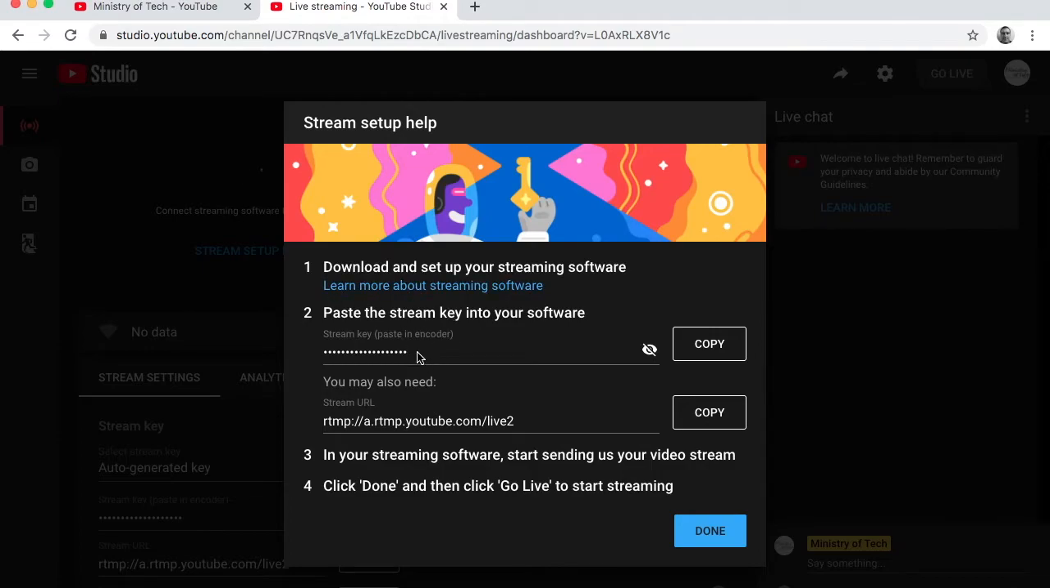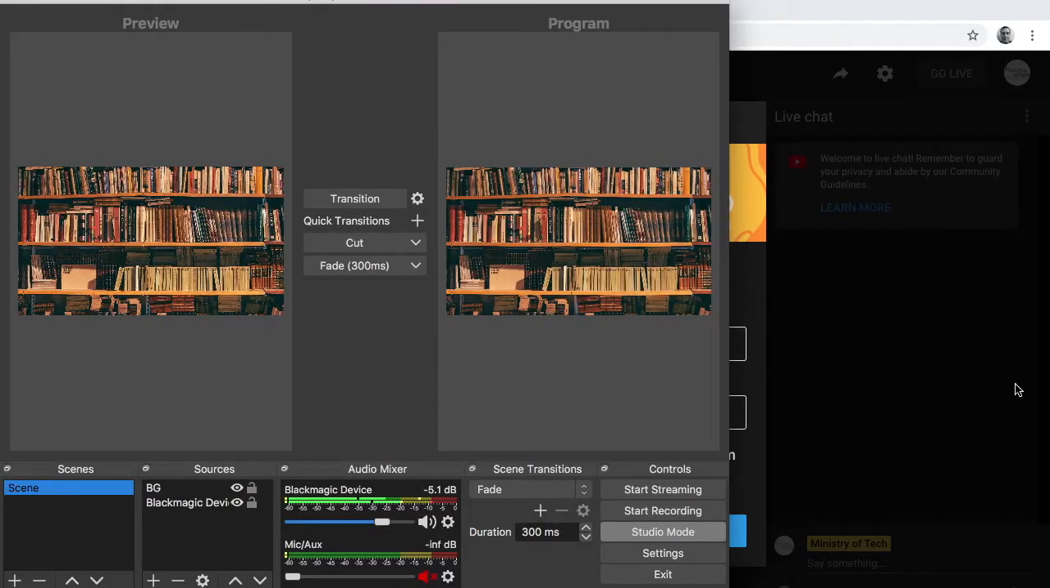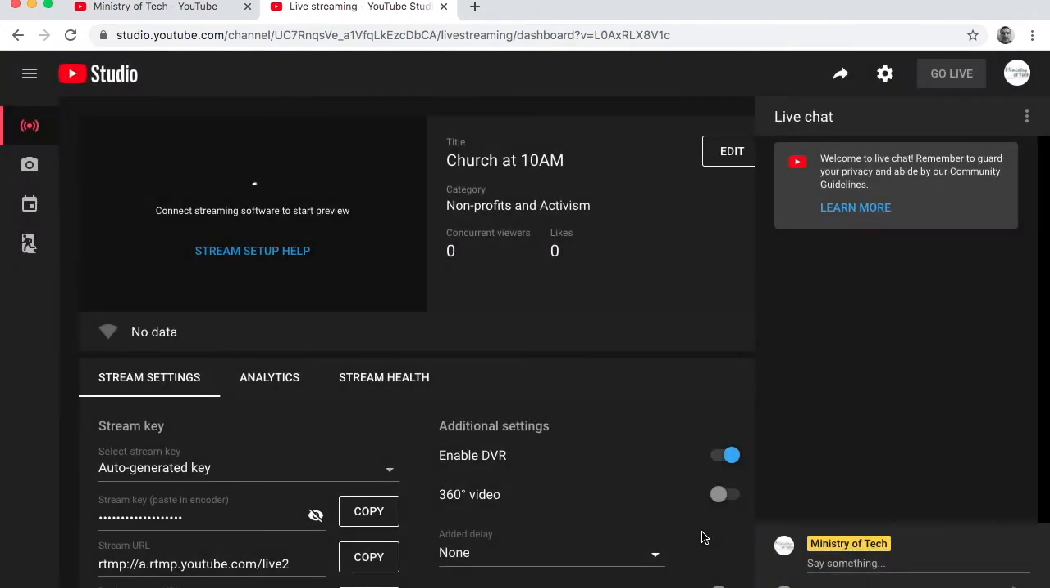So this is the stream key that we're looking for. Now you can select this. We can just copy that, and if I jump back across to OBS and paste that in there, we can click on OK, and now OBS is ready to communicate with YouTube. I can click done on there, and we are now at this page waiting for our video to come in. We haven't pressed start on our OBS yet.